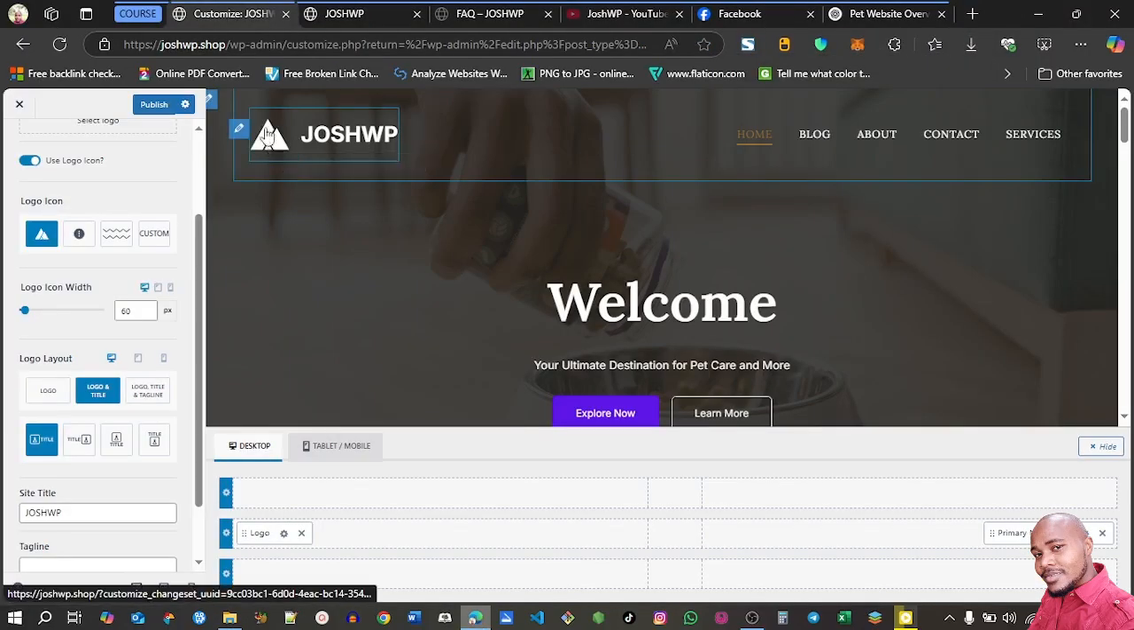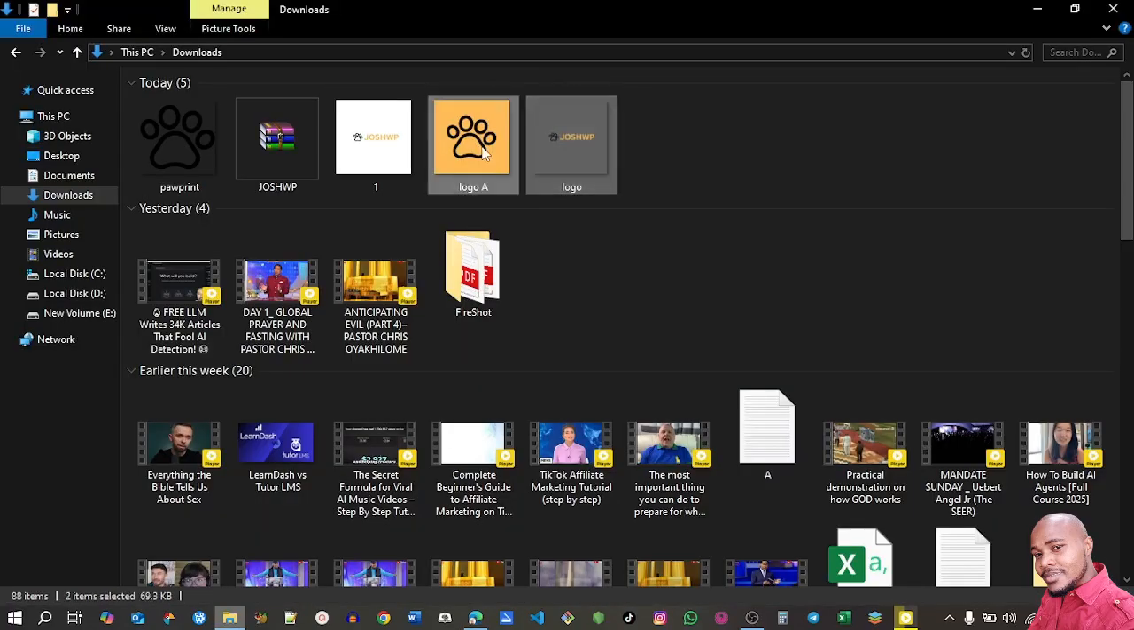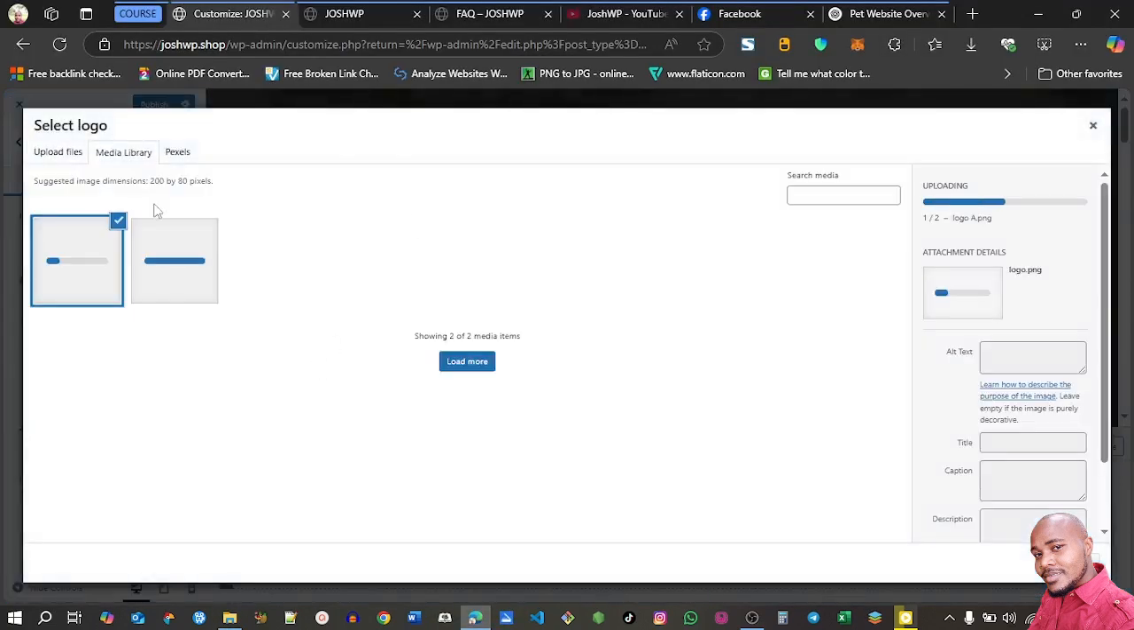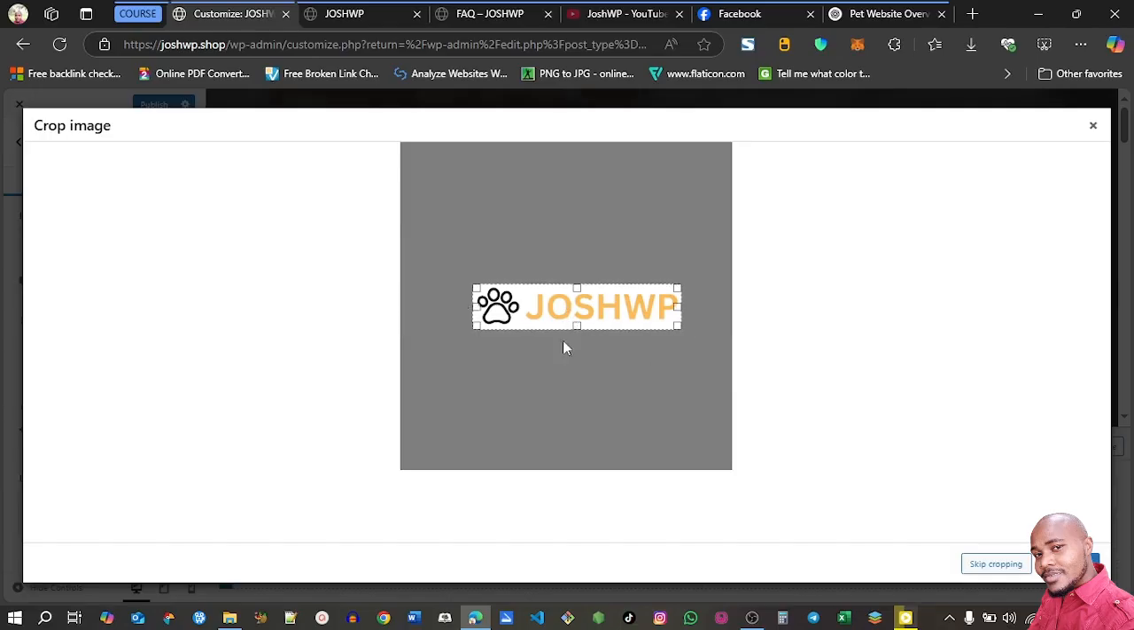What I want to do here, under the logo section, is select a logo. Click select logo. I'll select both of these, drag them and drop there. So I've uploaded them to my website media library. But I don't want to use them at the same time. I want to use this first one here as the main logo, and then I'll click select. I'll resize the logo so it's perfect for me, and then I'll crop the image.